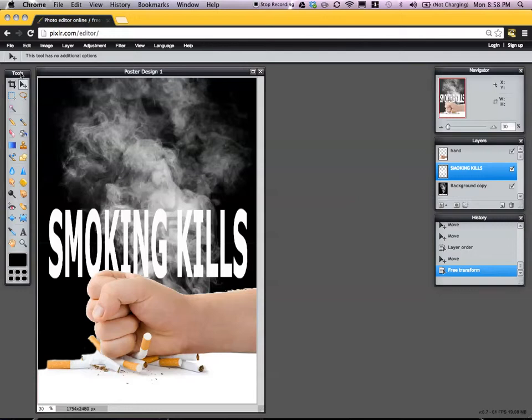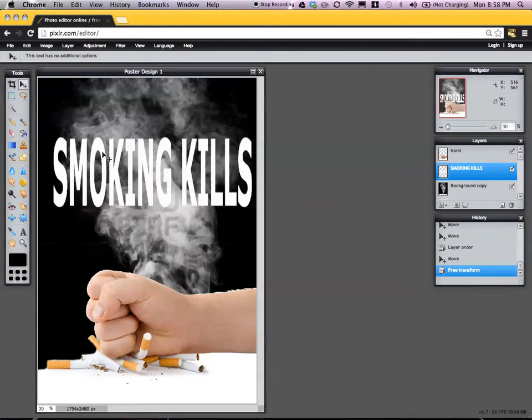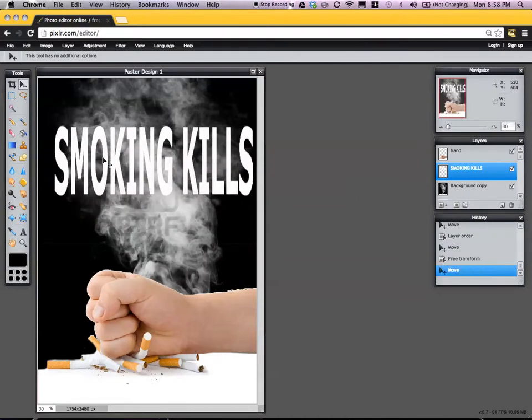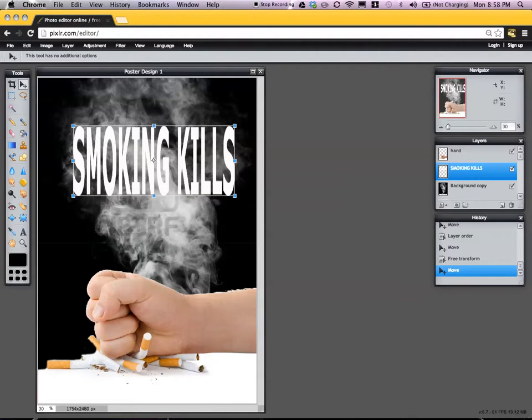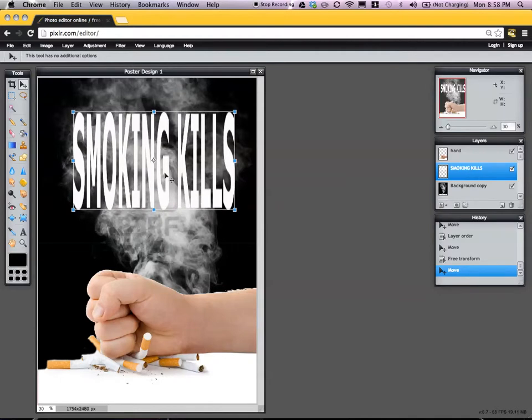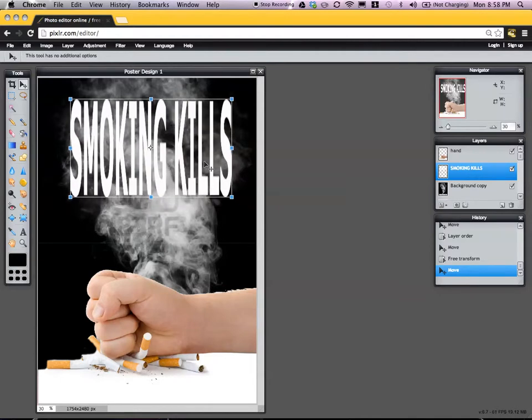To do that, firstly I might want to move my smoke and kills so that it's sitting over the smoke area. And I might want to resize that as well. So I'm going to press Control T and make it fit inside the smoke area. I might even want to make it longer. Okay, when I'm happy with that, press OK or Enter.